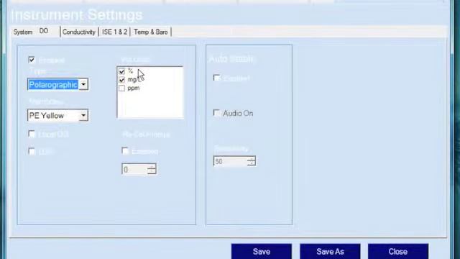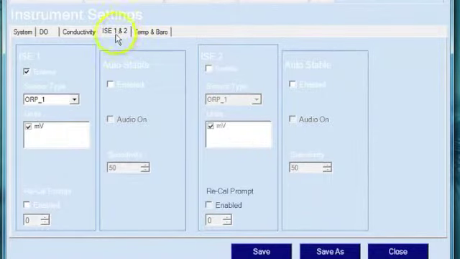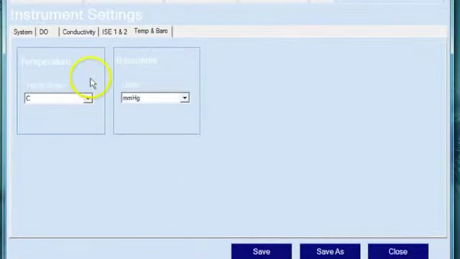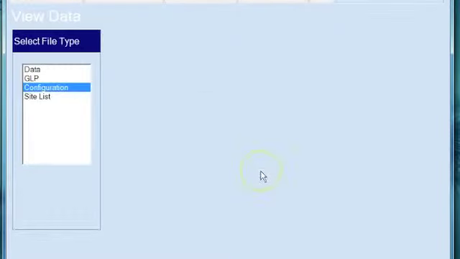It's displayed in percent and in milligrams per liter, and when we click conductivity, it is not enabled on the particular meter that I have. But if you go over to ISEs, in ISE1 we have the ORP sensor enabled, and the units that it is showing are millivolts. And then, for example, we can go over and change our temperature. So all this is done in the instrument settings menu right here.